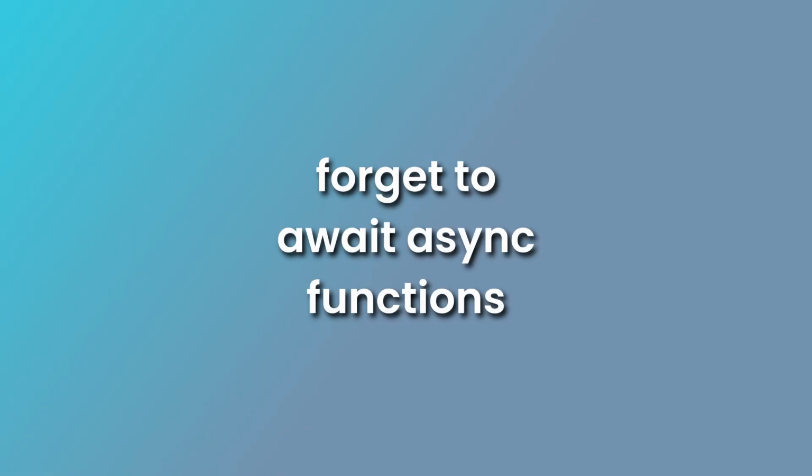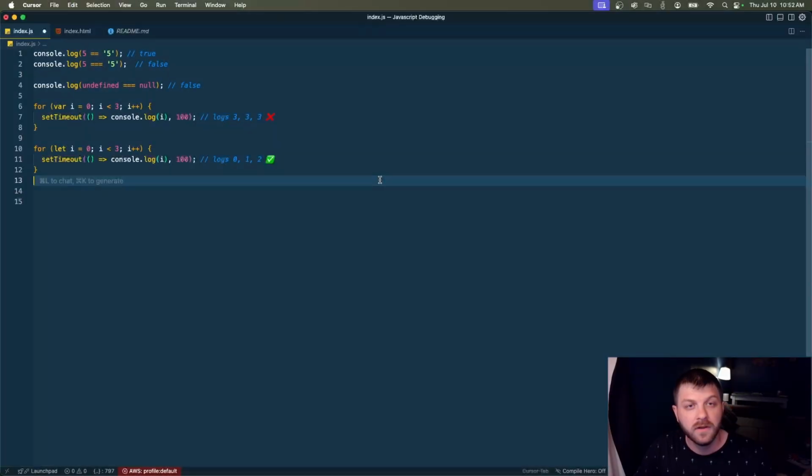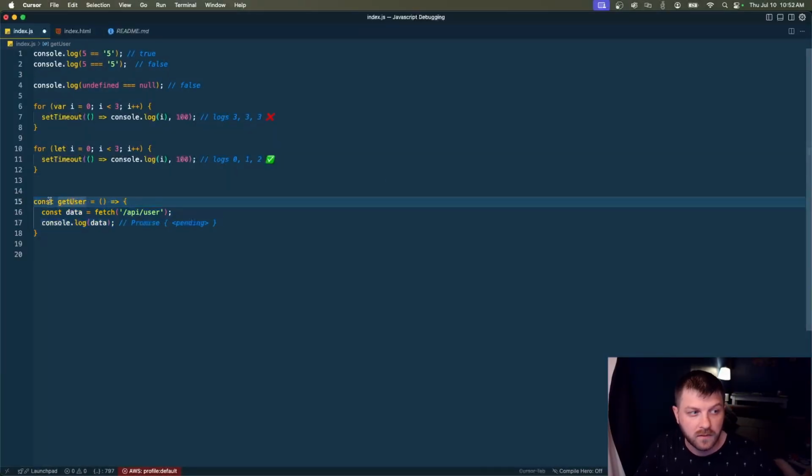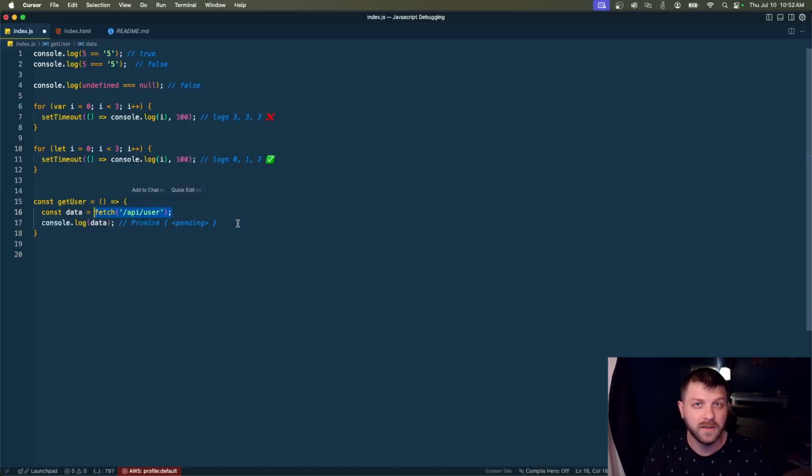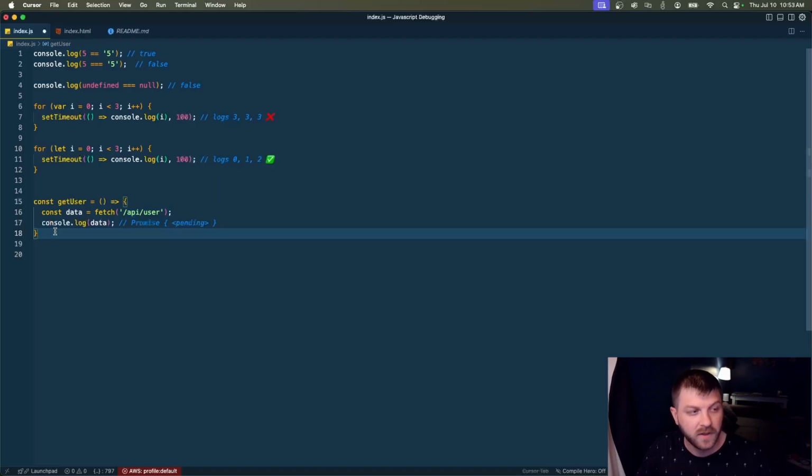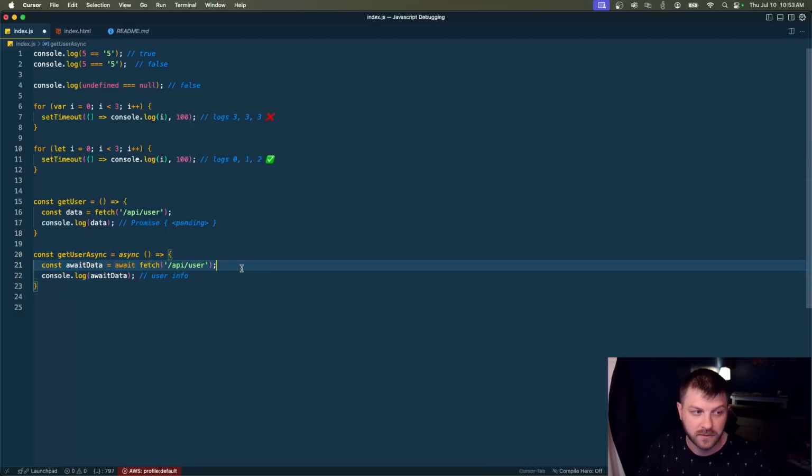Number 4, forgetting to await an async function. It is very common for you to see something like this, where we're calling an API endpoint, or we're trying to fetch something like user data. And since we're not awaiting, this will always return us a pending promise. To fix this, we have to await the fetch call. What this does is it waits for the promise to resolve and then returns the data. If you're not awaiting your asynchronous calls, all you're doing in this case is logging promises and creating confusing bugs.